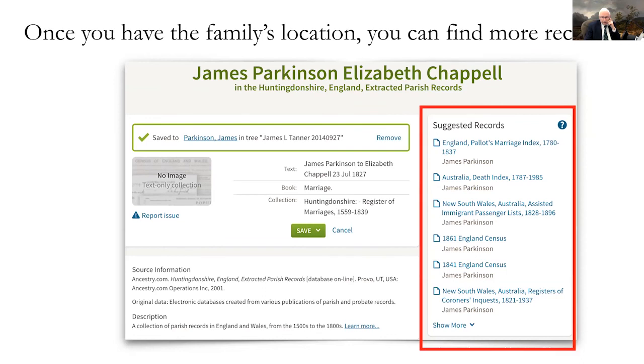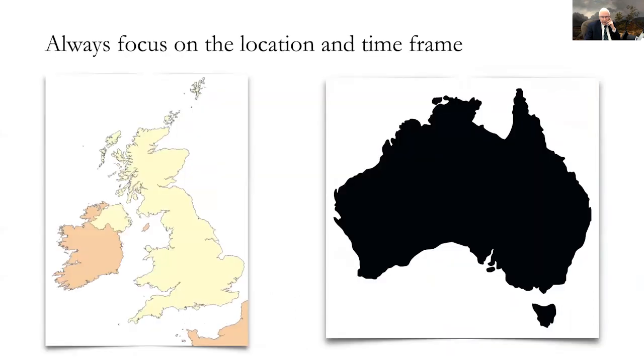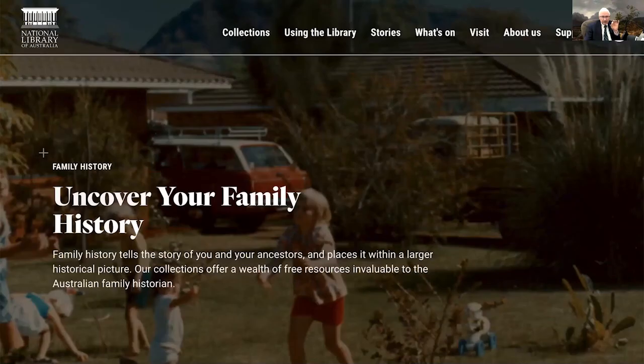So you can see from the sidebar here that there are a number of new records that could be looked at and added as source records. So the important thing is to focus on the location and the time frame. You need to have an exact location in the place you're going to, and then let's start looking for records that fall within the category of that place and that time frame of when your ancestors might have lived there.